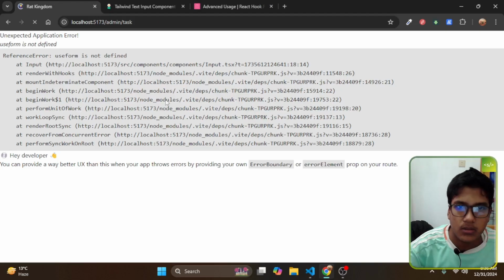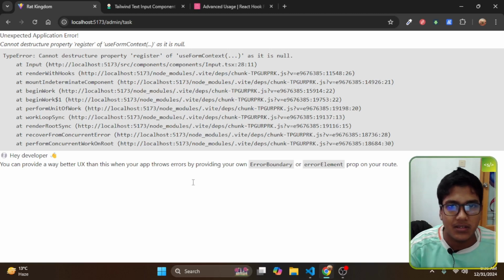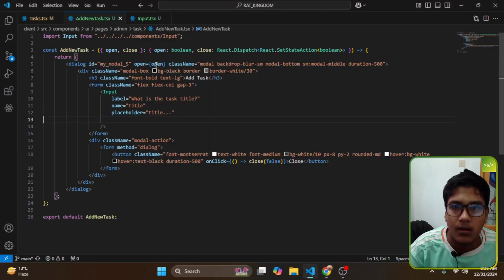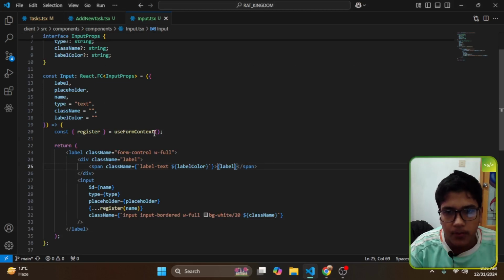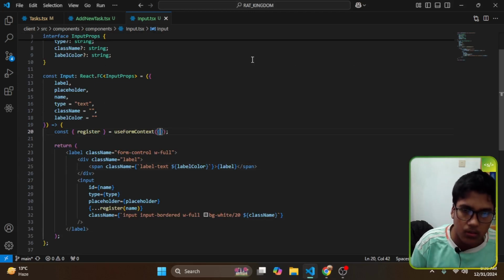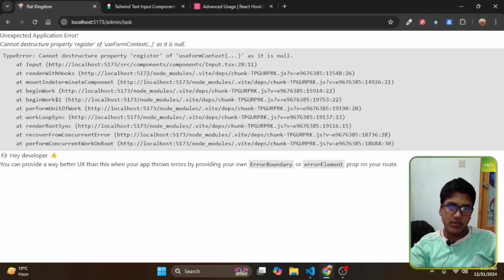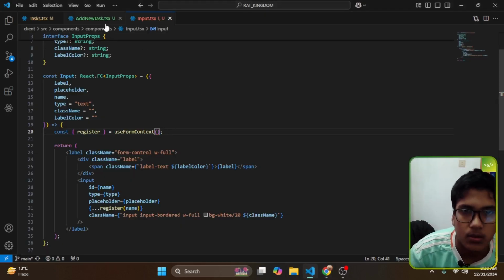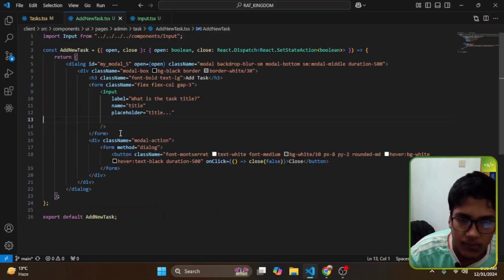So I can go here, and that is automatically refreshing. Okay, you can see: cannot destructure the property register of useFormContext as it is null. Well, I don't know why that's happening. Here I need to pass something. Okay, so I'm using useFormContext, right? So I need to do something here on add new text. There I have a form.